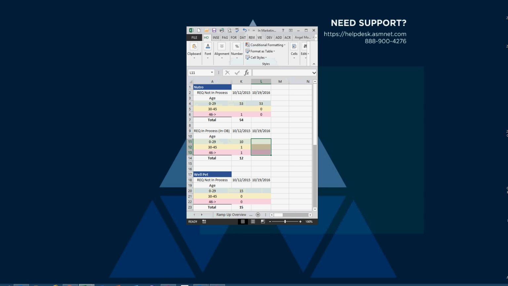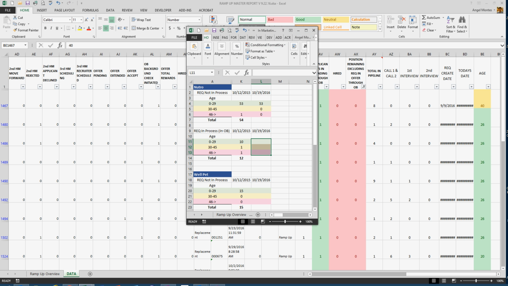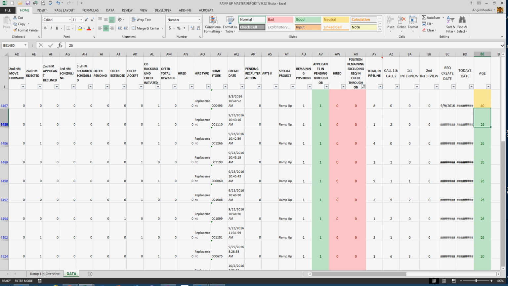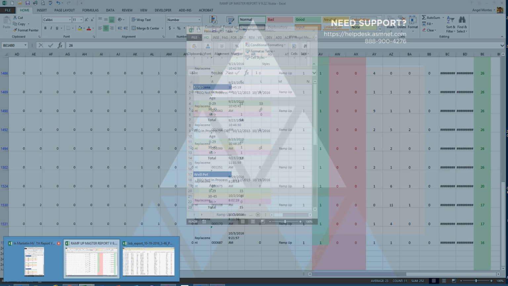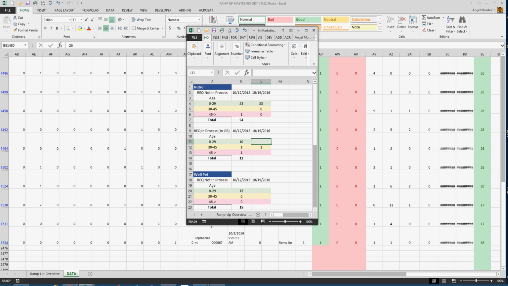So we'll go ahead and go back to the in-marketing report for last week and indicate that we only have 1 in process there. And we'll highlight the other fields, and it looks like we only have 11 that are currently in process there. And that's in the green field, and we have nothing in the red field.